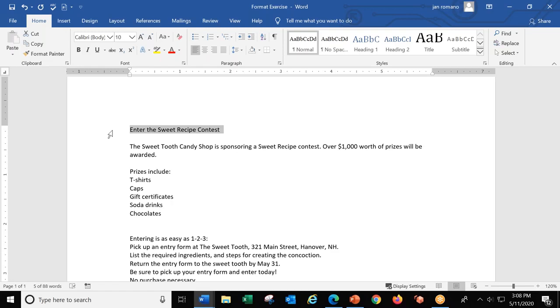So we've got "Enter the Sweet Recipe Contest," and if you take a look at this document, the Sweet Tooth Candy Shop is sponsoring a sweet recipe contest. And so that's the name of this flyer that we're creating right now. So I just typed all the text in, and now we're about to dress it up.